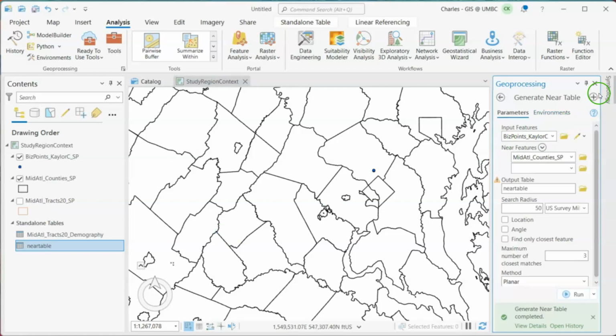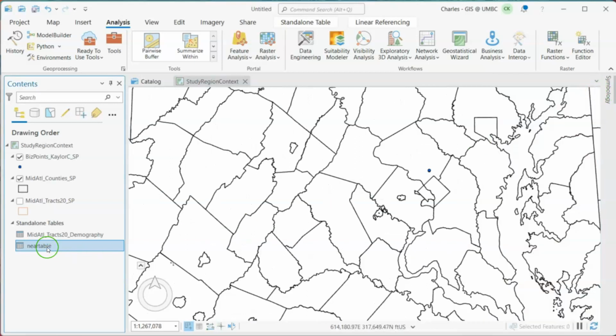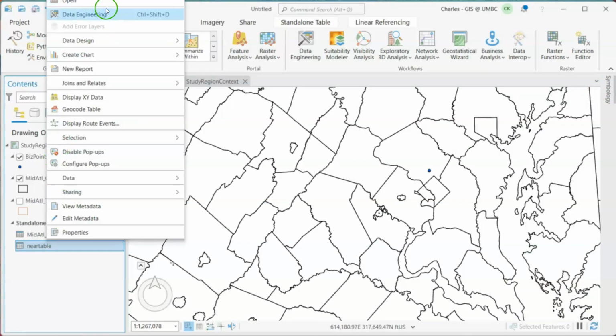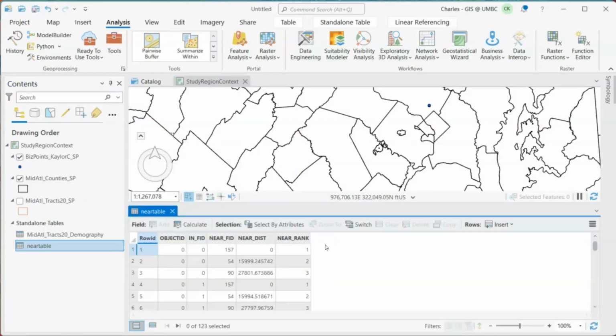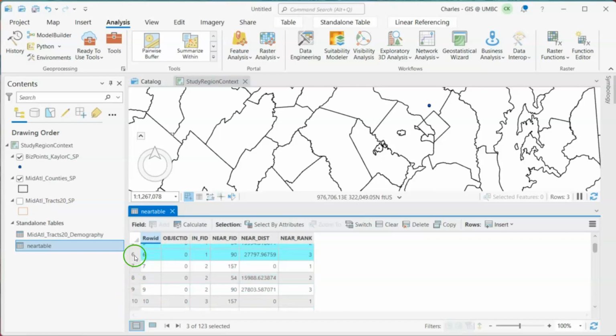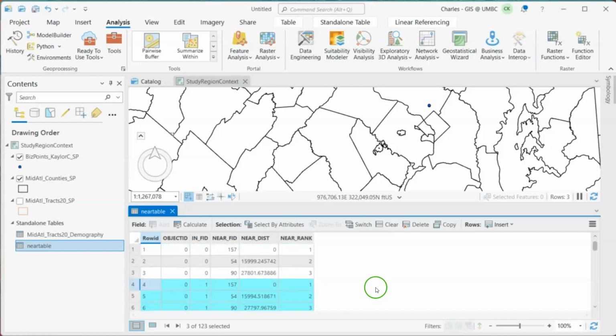Now without warning, you'll see the Generate Near Table has produced this table. It's not a shapefile, so you can't look at it on the map. You have to open it and then you can just see the table. Now what this is telling me, the way to read this table is these 3 lines relate to object 0 from my points shapefile. These 3 lines relate to object 1 of my point shapefile.